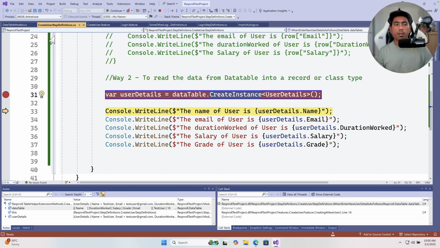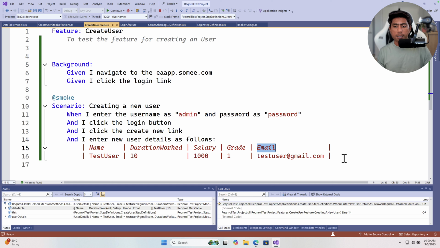But the next question that naturally comes is, Karthik, how do I work with multiple rows? Because we don't even have a scenario where we just work with one row of data. We have multiple rows of data. How do I actually work with this? We'll be talking about that in our next lecture.